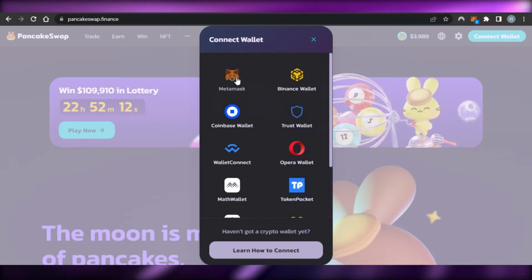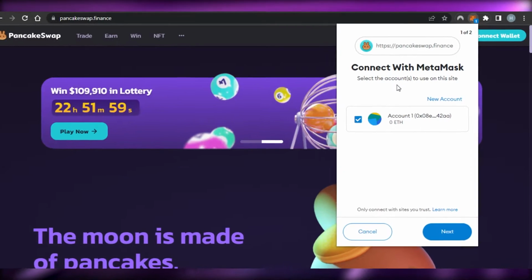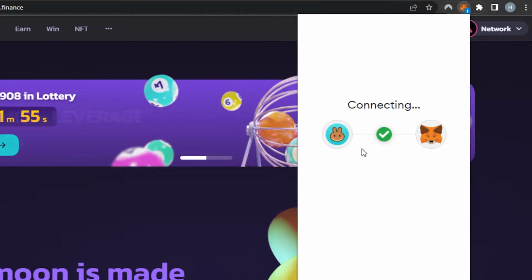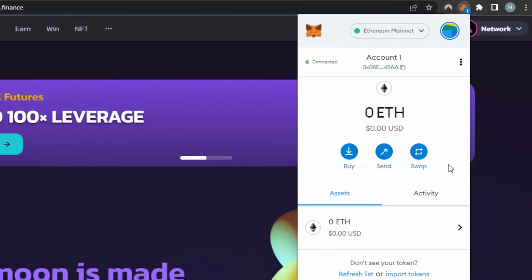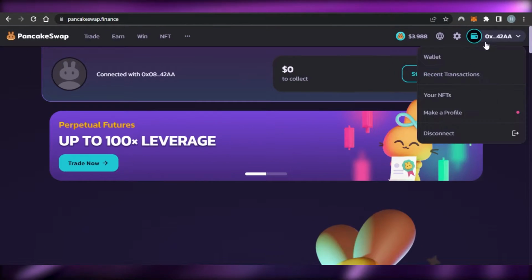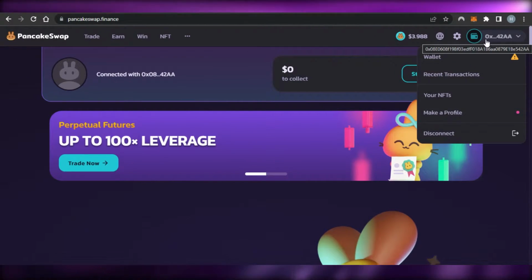So as I said, I'm going to connect my MetaMask. There you go. You can see connect with MetaMask. I'm going to click on next and connect. PancakeSwap is connecting with MetaMask, and there you go. It has been connected. So you can see right here that my wallet is connected to my PancakeSwap.